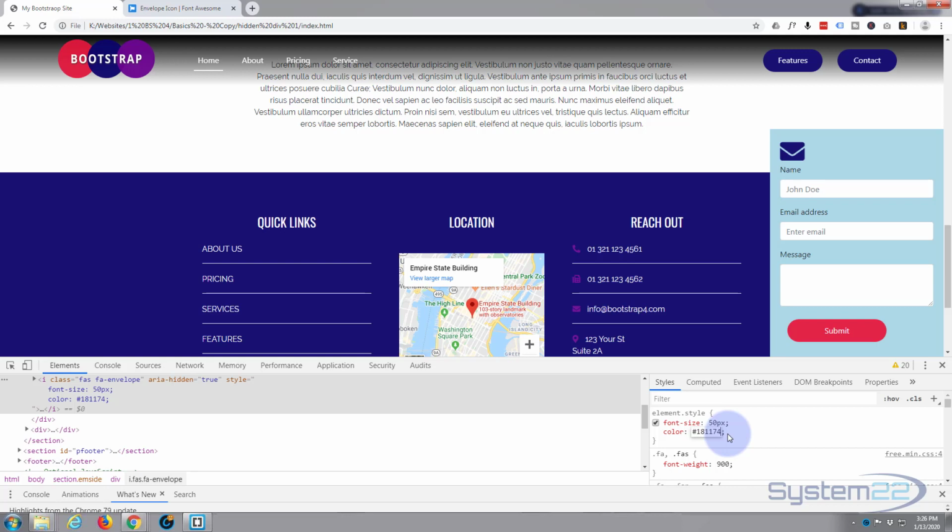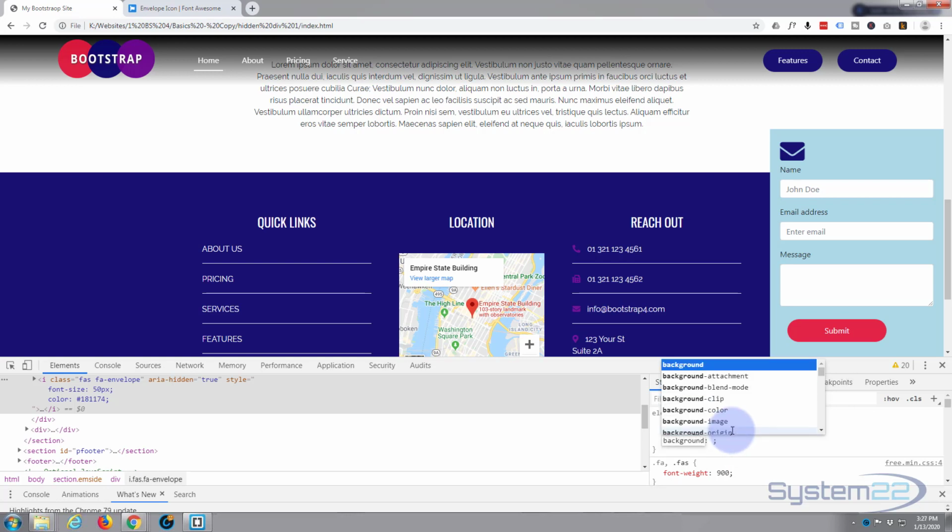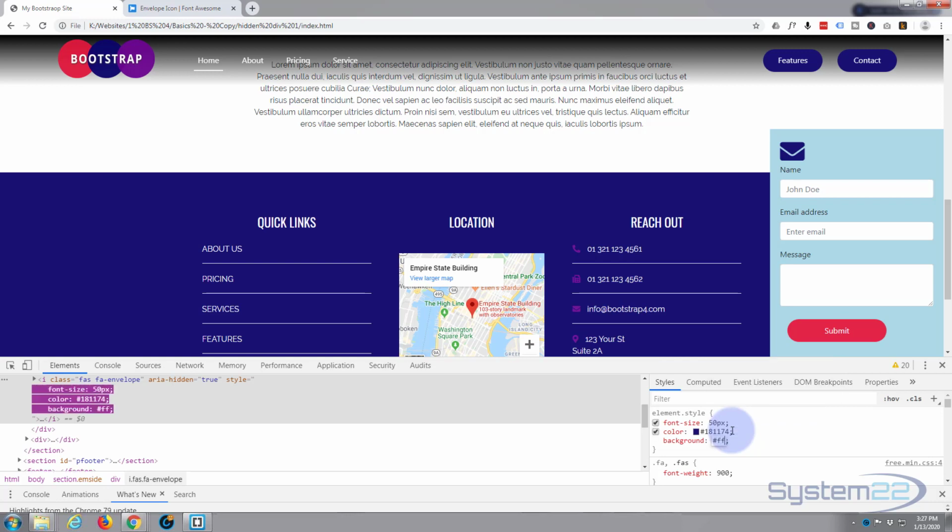Fantastic. Now I'm going to want to give it a background color of white, so it's got something around it, because if it's just blue over here, we're going to lose it if we have it on a blue section. If I give it a white background, you'll still see the blue over the white, and you'll still see the blue with a white background when it goes over here. So let's do that. I'm going to say background white, which is FFF, or you could just put in white if you wanted to.